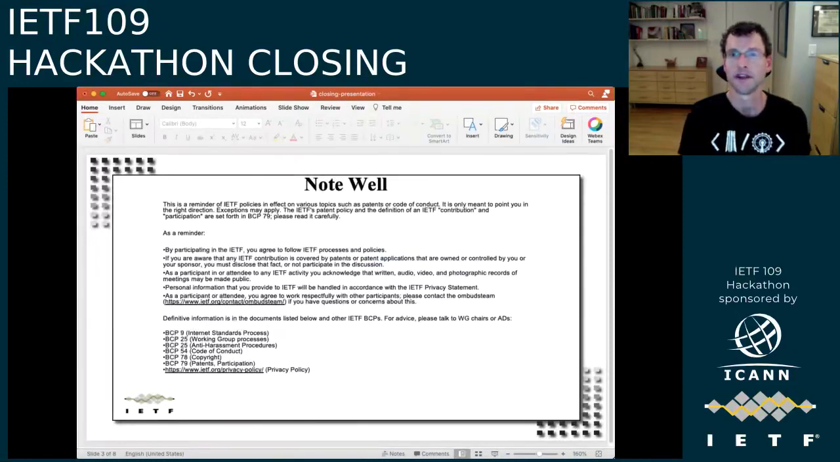So a reminder of the IETF Note Well: all IETF contributions fall under the terms of the Note Well. As we discussed in the opening, the code that you work on may have different licenses and rules around its use and what you need to do. But the presentations that you give here will be IETF contributions, and they fall under the terms of the Note Well. So if you haven't familiarized yourself with that, I suggest you do.